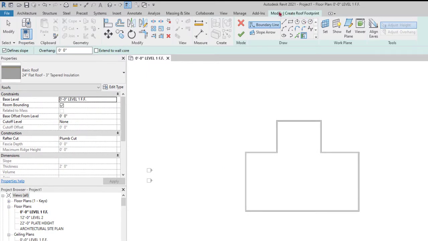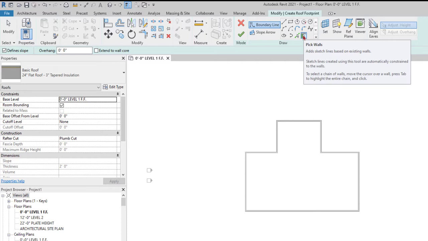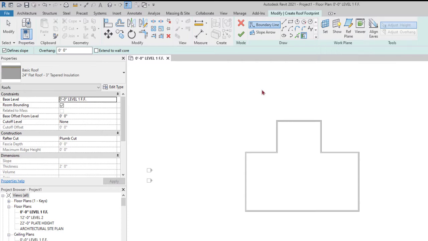So under the Modify tab here, you have your draw tools, and then you have some options under your options bar as well. By default, the boundary line button is selected and the pick walls is selected. I'm going to leave it like this for the first demo, that way I can just pick my walls. As you can see now, the walls are highlighting blue.